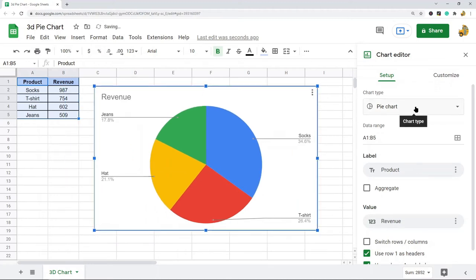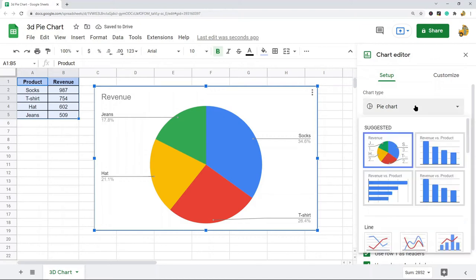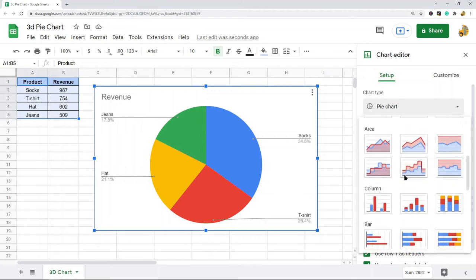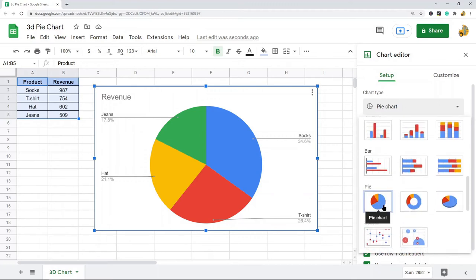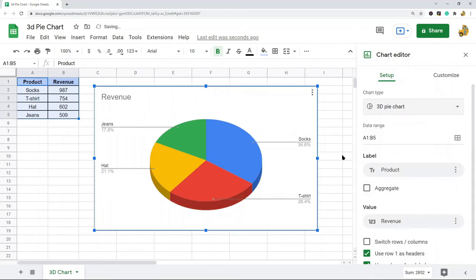But now I'm going to change it to the 3D pie chart. So under the setup tab, chart type, this is where I change it. So I'm going to scroll down, and they have a few different kinds of pie charts you can create. There's your standard pie chart, donut chart, and 3D pie chart. So I'm going to select 3D pie chart, and now I have created my 3D pie chart.